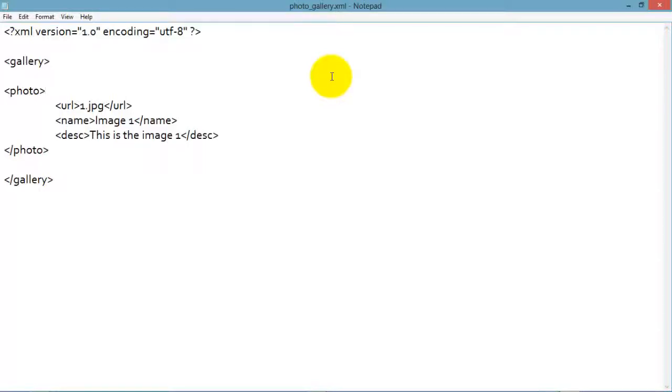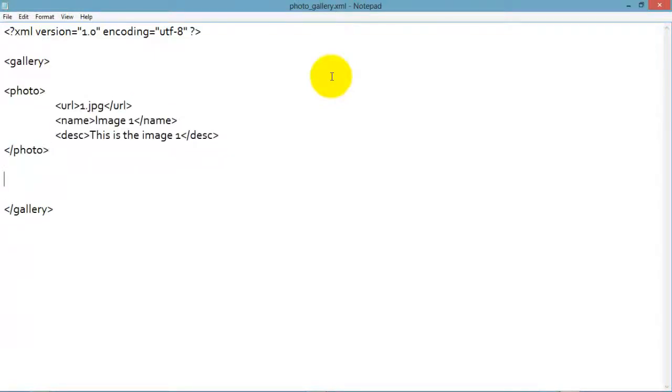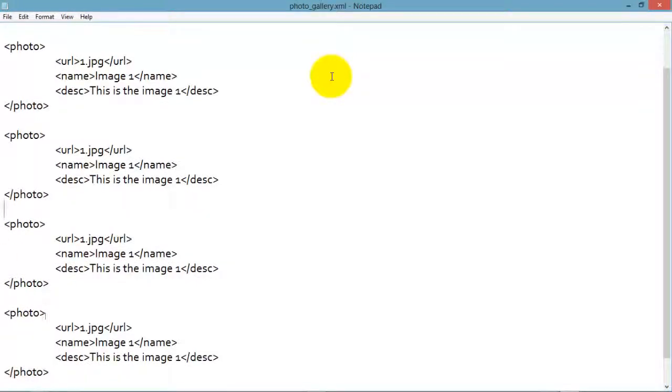Then copy this photo tag and paste it here. I'll paste it four times. Just change the URL from 1 to 2. So change everything from 1 to 2. This is image 2. You can add your own description and name and whatever it is. For simplicity I am doing it like this.